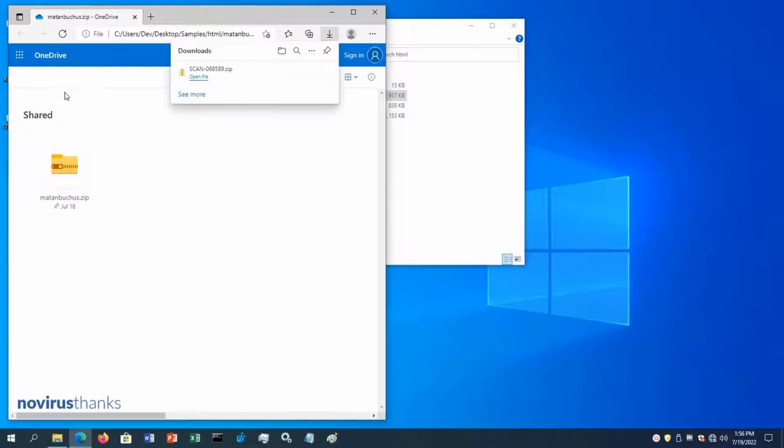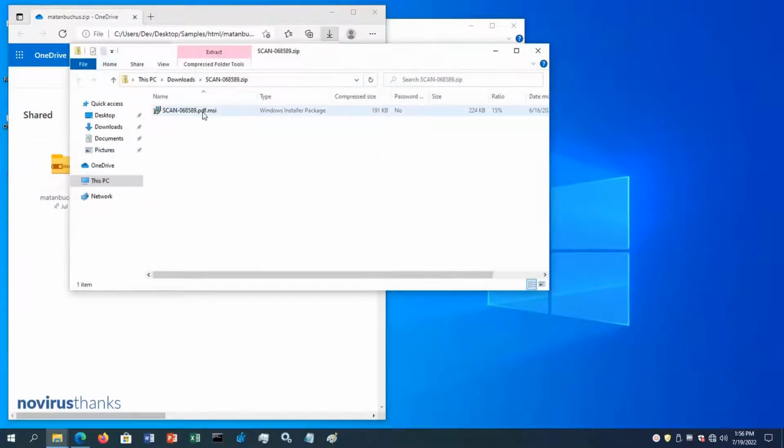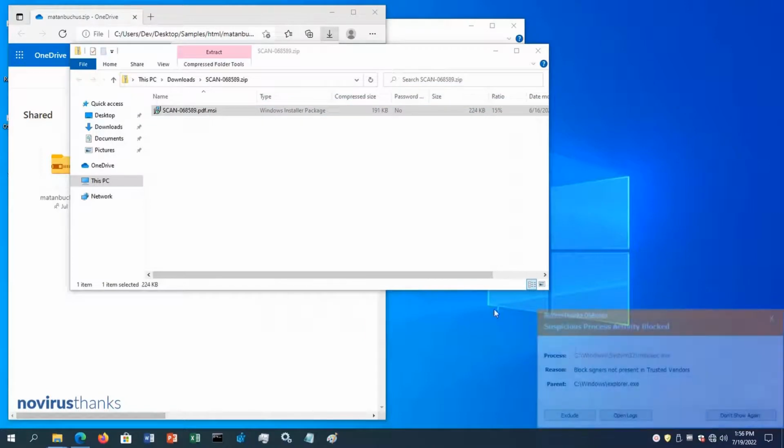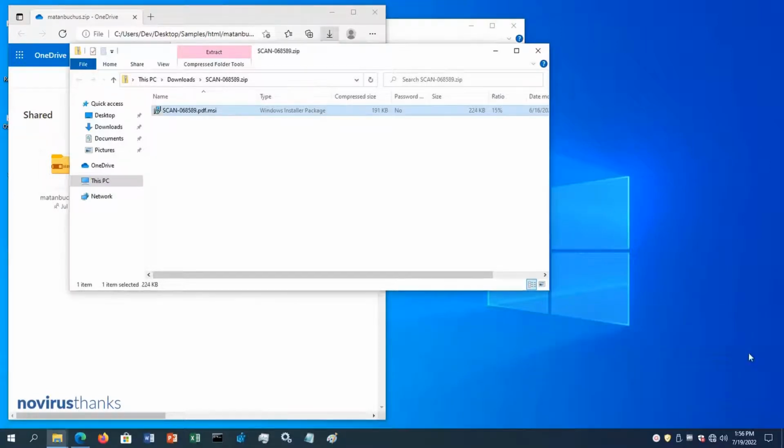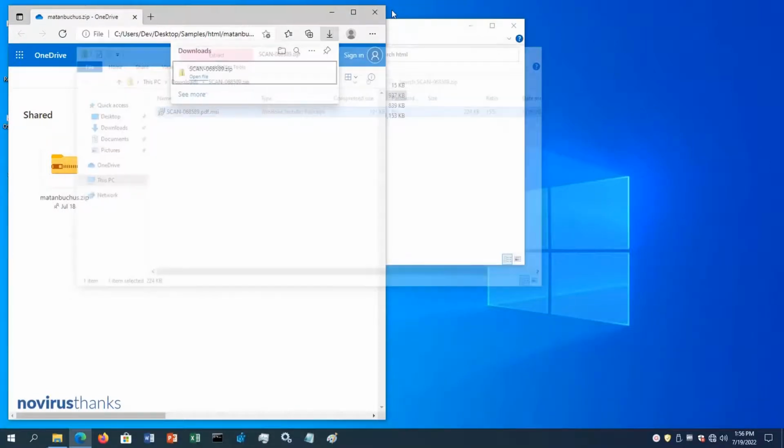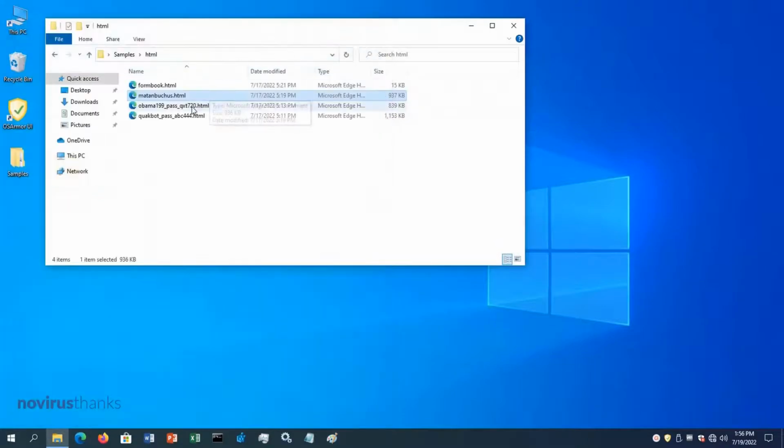Okay, same technique. The zip file is downloaded. In this case, it is an MSI installer, masked as a PDF file, with a double file extension. And it is signed, but the vendor is not present in our trusted vendors list, so it is blocked. These require a password.